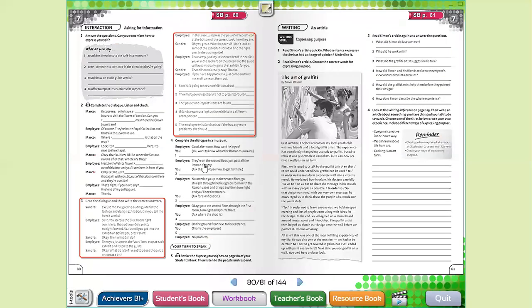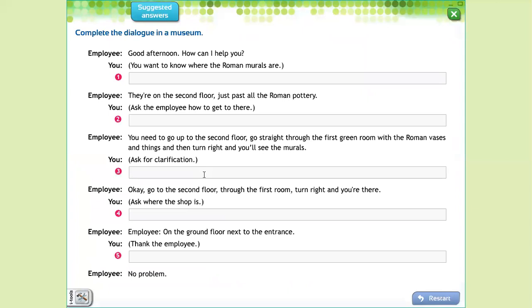Now let me see this one right here. Now the next one. We need to complete the dialogue in a museum. And it says the employee, good afternoon, how can I help you? And now you have to come up with an answer. The instructions that we have inside the parentheses are this one. You want to know where the Roman murals are. So what do you have to say?